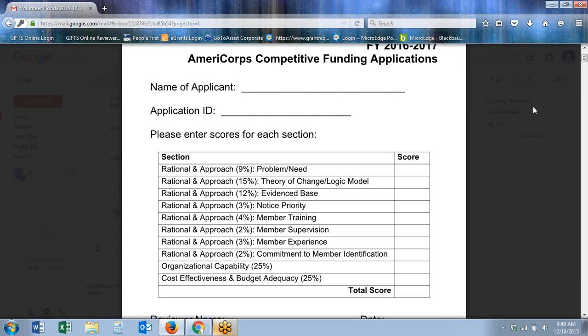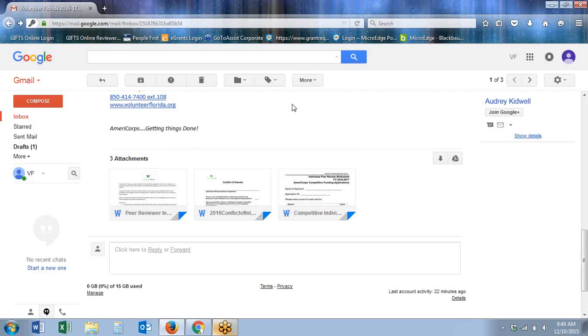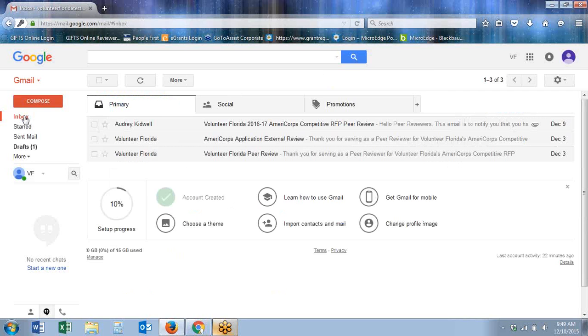So what we're going to go through now is how to set up your peer review portal account access for those that are new to this online process, and then we'll go into logging into the system and taking you through the screens that you will be filling out for your review. I have Audrey Kidwell here with me who will go through the account setup access with you.